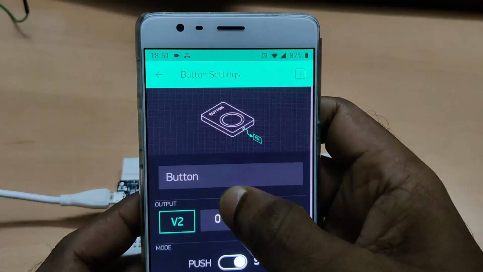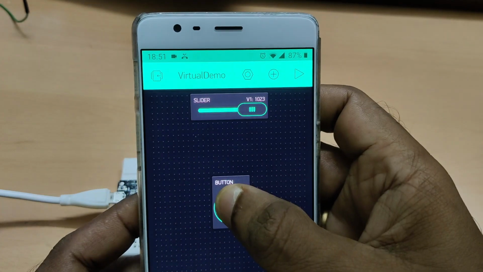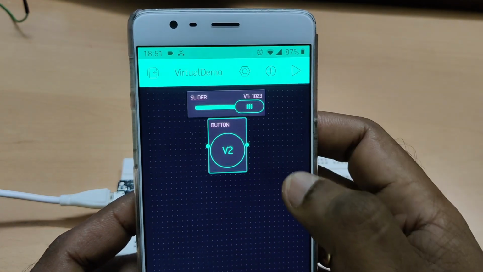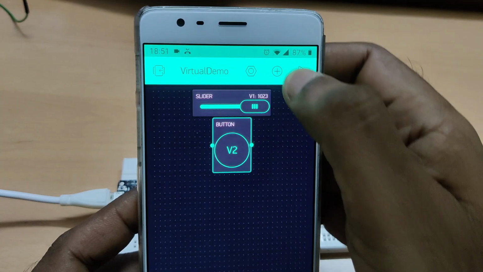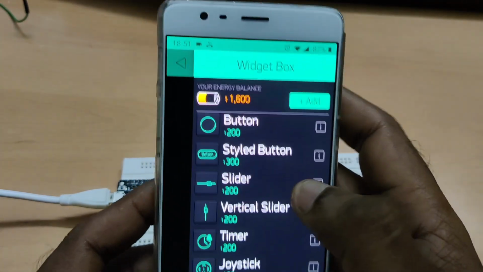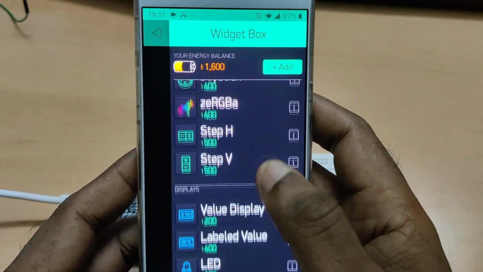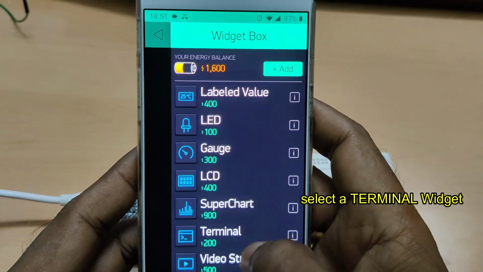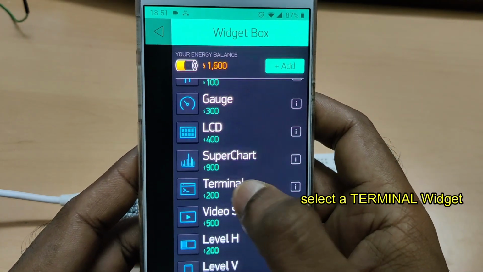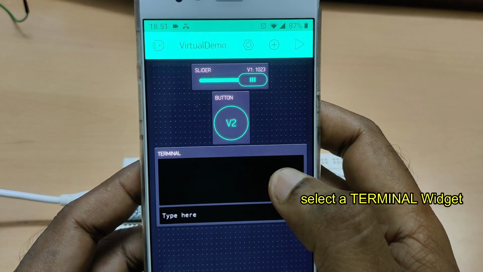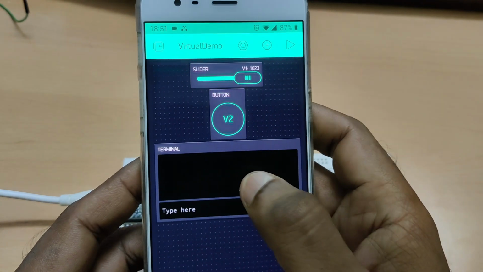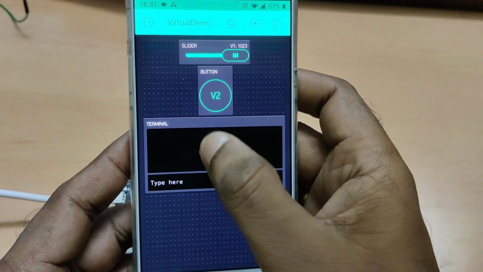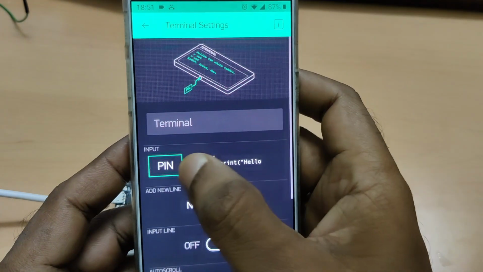For sending a string, we will add a widget, the terminal widget. Touch on the plus symbol to open the widget box and select a terminal. From this terminal we can feed in some string so that it will be received at the Arduino serial monitor. Touch on this terminal widget to do the settings.